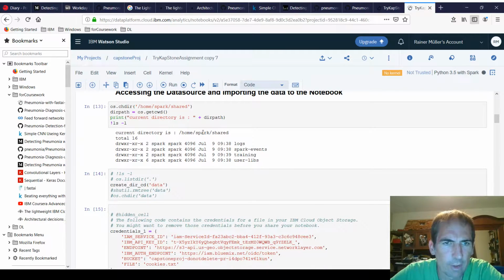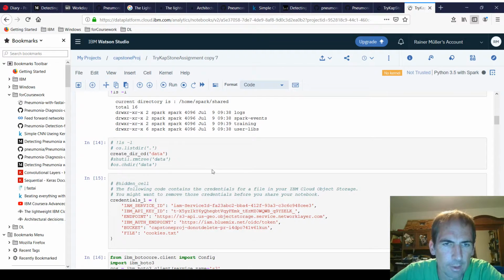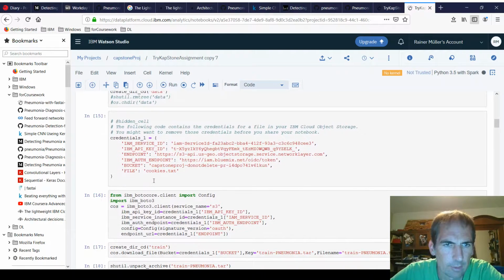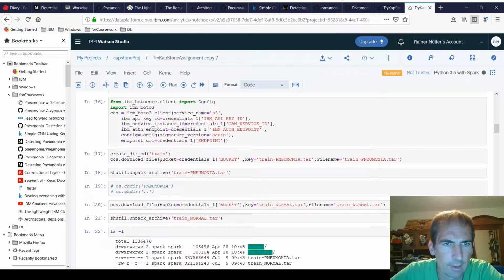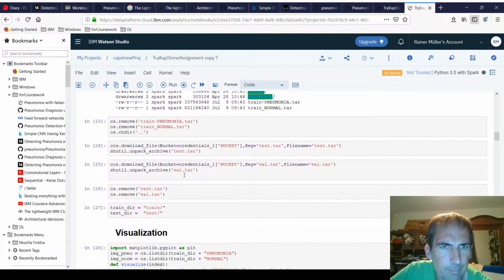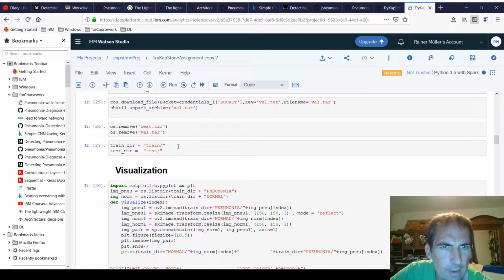And basically we start by loading the data from the cloud object storage. Here are the credentials, and we use the IBM library here. We download and unpack the archives, as you can see here.